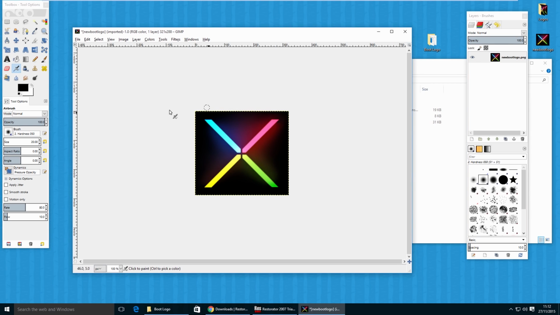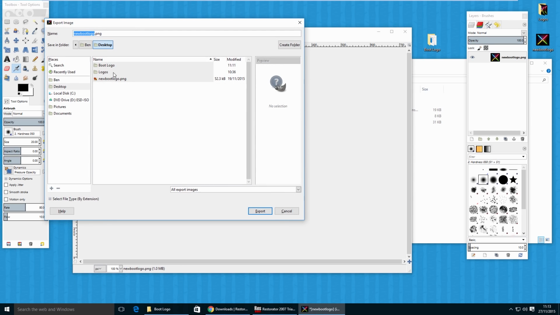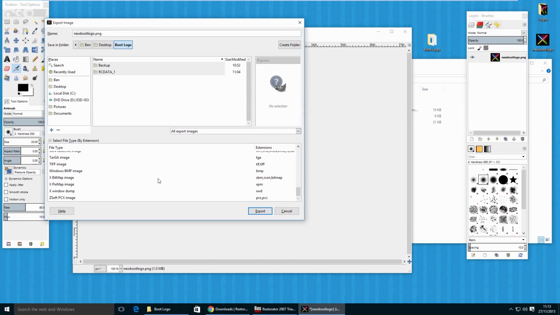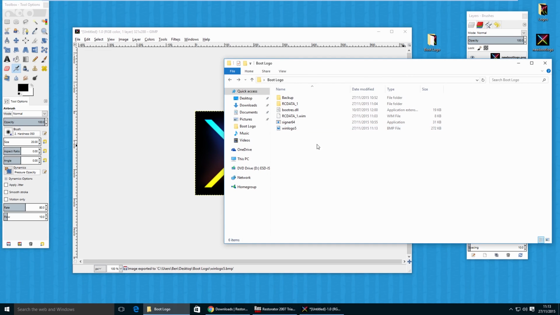So once I've resized this image, I'm going to go to File, Export As. I'm going to put it in my boot logo folder on the desktop, select the file type, which is going to be Windows BMP image, and name it WinLogo 5. I'm going to now export it, and I'm going to click on Export. You'll now see that we have a WinLogo 5 image inside our boot logo folder.